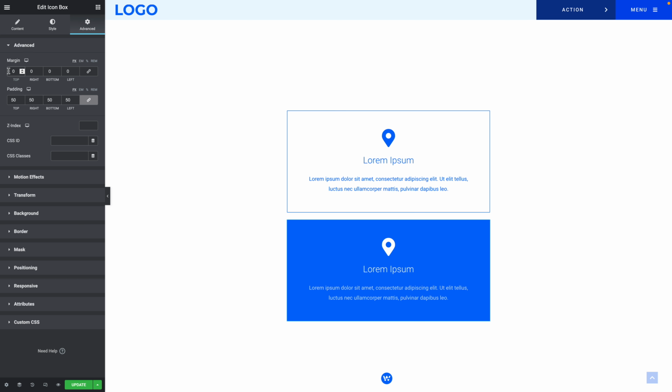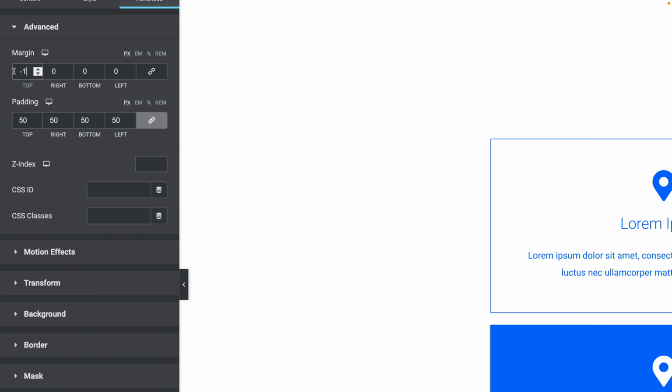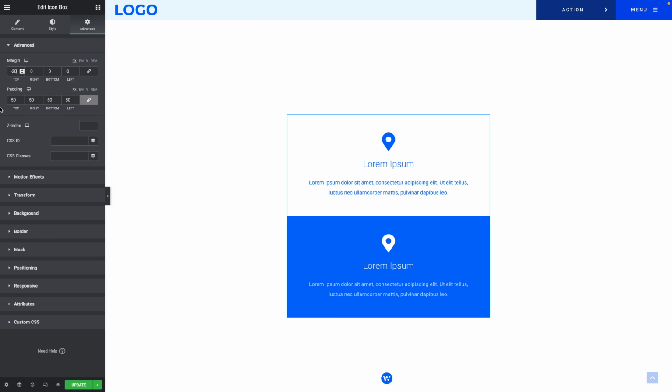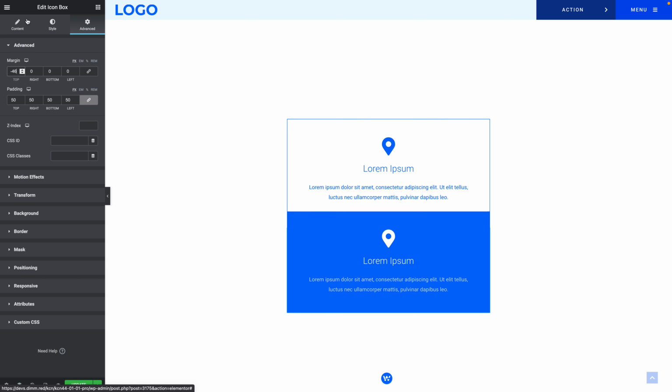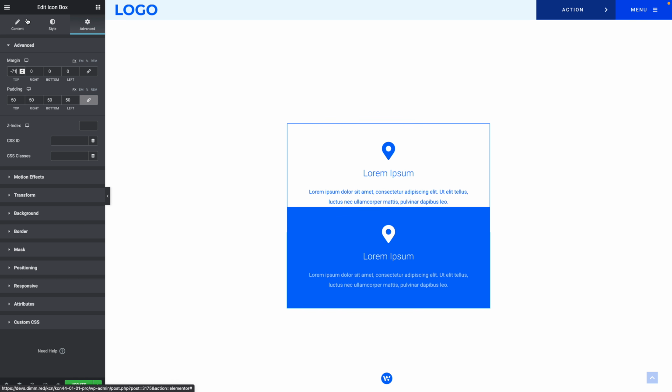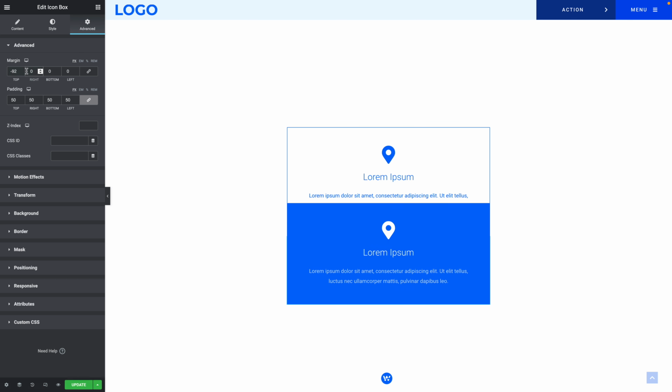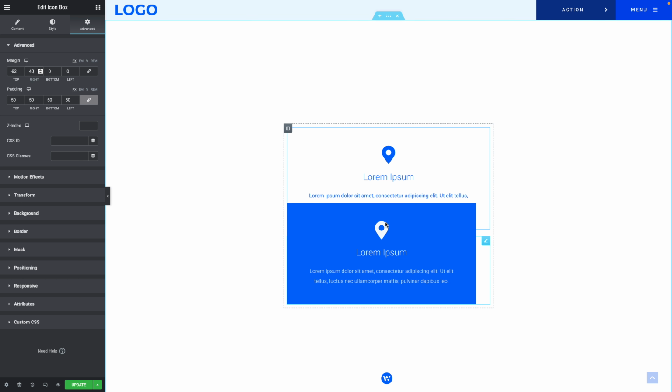So where it says top, I'm just going to go negative. And as I go negative, let me zoom back out. You can see the second widget moving up because I'm giving it a negative margin. Then I can also give it a right margin. So let's give it 40 pixels of right margin. And as you can see, now it's sitting on top of the first widget.